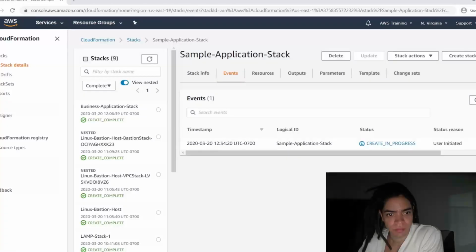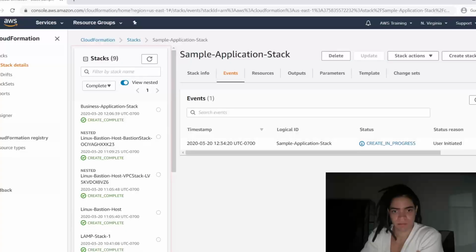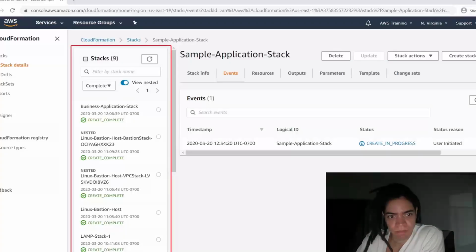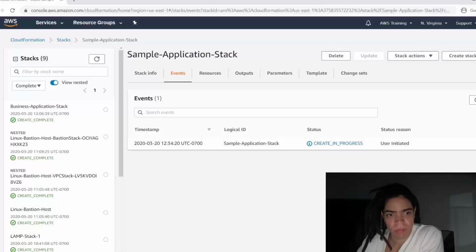Once the deployment has initiated, a screen for the new stack appears. In the Events detail pane, you can track the status of operations as the stack is created. In the Stacks pane to the left, you can quickly switch between details for other stacks without having to navigate back to the main Stacks screen.